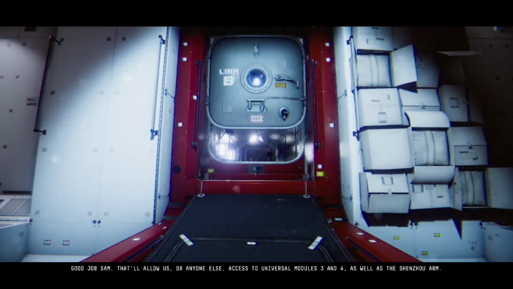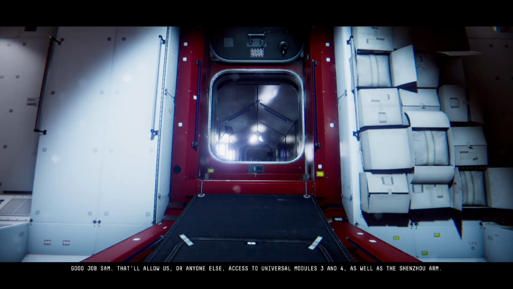He's done it. He's actually done it. He's done it. That'll allow us or anyone else access to the Universal Modules 3 and 4 as well as the Shenzo arm.